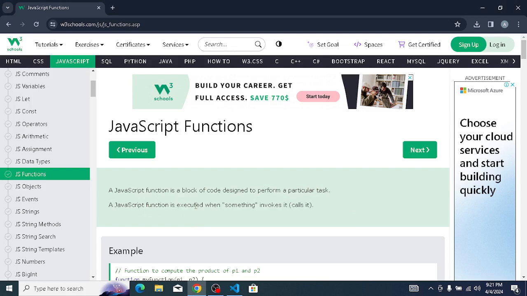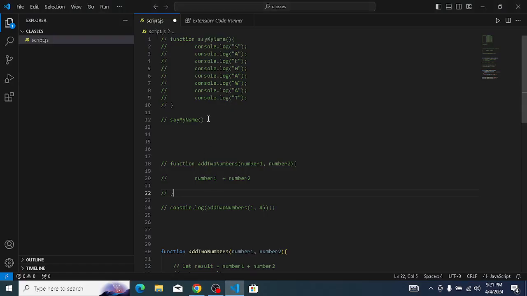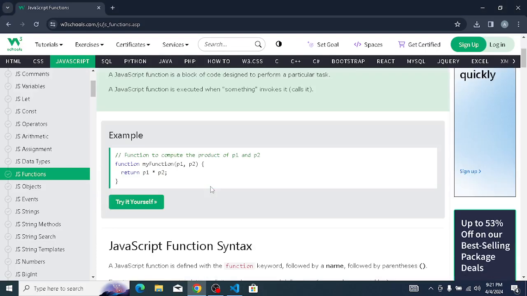A JavaScript function is executed when something invokes it, calls it. Executed meaning print. Invokes meaning call. We have to call the function, like here. This is the function name, and we call it with these two parentheses after the name, and then it will be executed. Then we have to console it too, but if we do not execute it, it will not print. Its execution is necessary for a function.